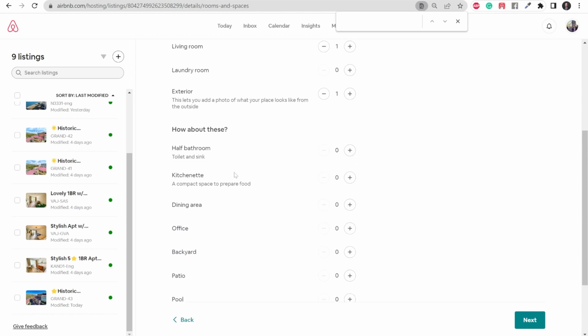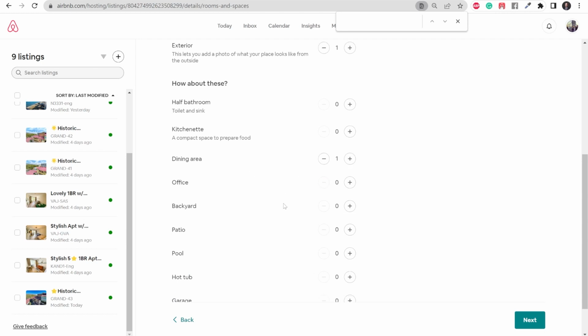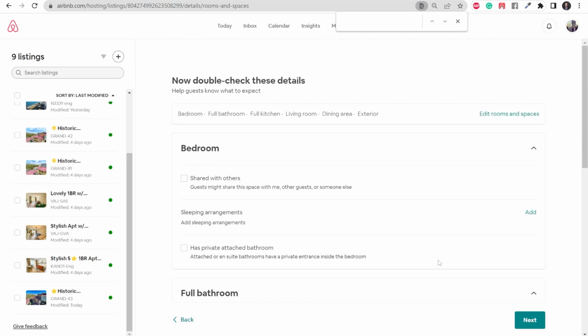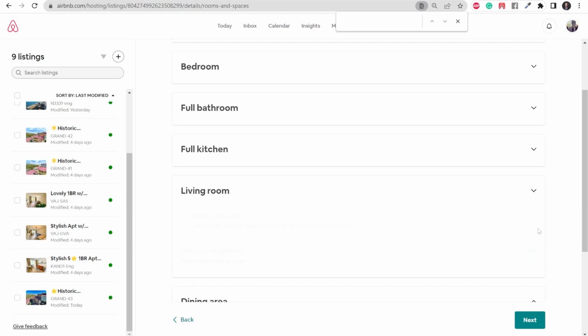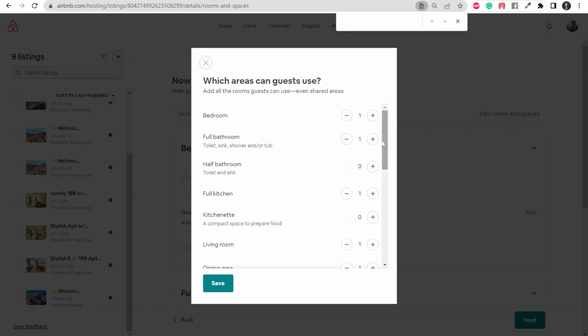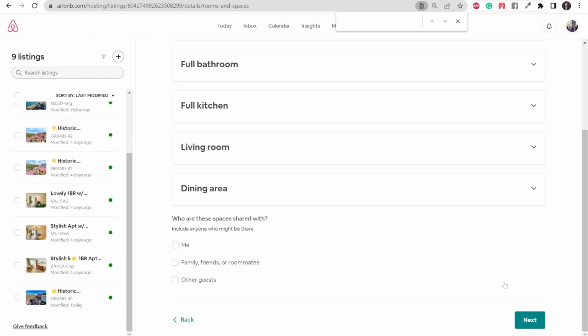Let's look at all the other spaces. Half bath, kitchen, dining area. Yeah, we can add the dining area as well. That's fine. Okay, so now we have all these descriptions of the spaces that are in the apartment. If any of the spaces are shared with others, then you can highlight it here, or if there is a private attached bathroom, you can highlight it here. Otherwise, we will just edit rooms and spaces, and then we'll go to the next.